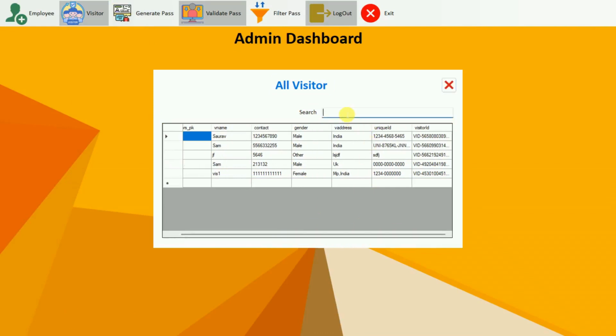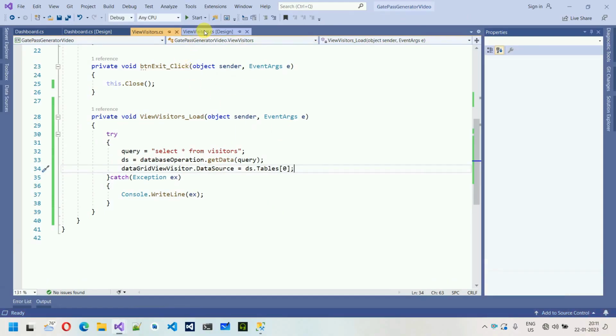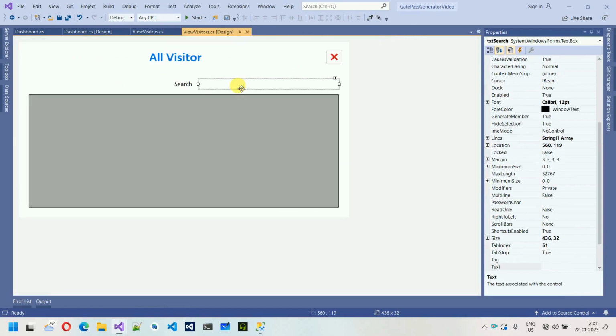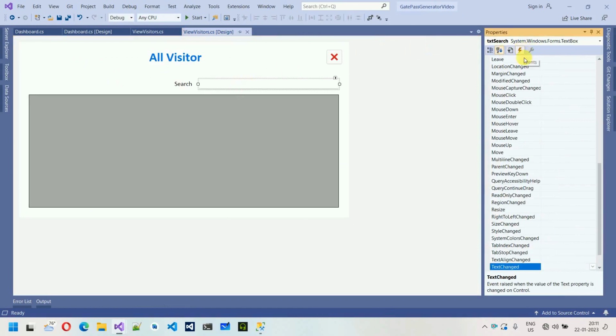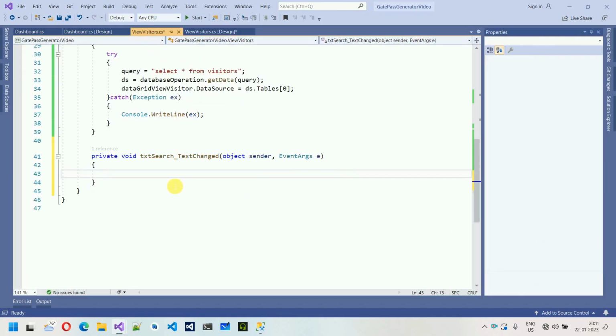Next thing what I want is whenever I type something inside this one, I want to filter and show the data corresponding to this result. So let me just close this and move back over here, go to this view visitor, and here if I click on this, what we have to do is generate a text change event. So go to events, text change event, double click on this, and this will generate the text change event.